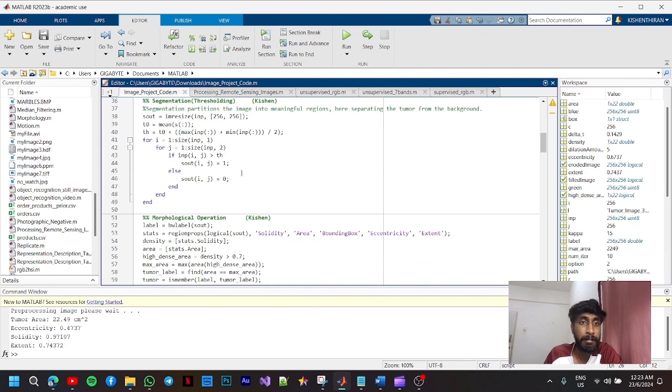So the next segment is the segmentation thresholding. Segmentation partitions the image into meaningful regions, here separating the tumor from the background. So the image will be resized to ensure it is 256 by 256 pixels, and the mean, max and minimum are used to calculate the threshold value TH. The nested loop here creates a binary image where pixels above the threshold value are equal to 1, and the others will be equal to 0.